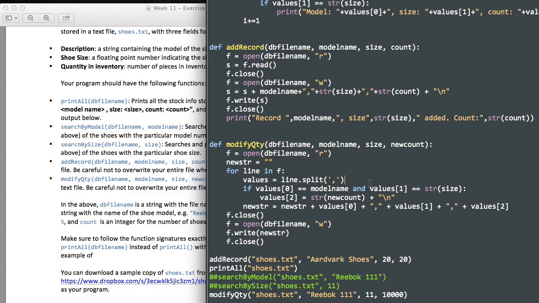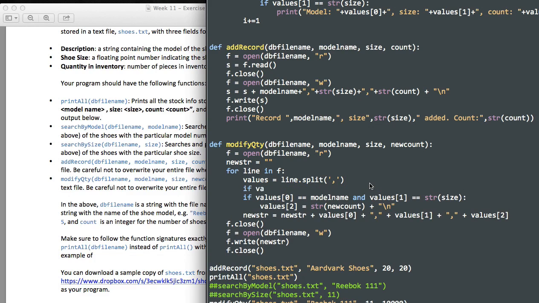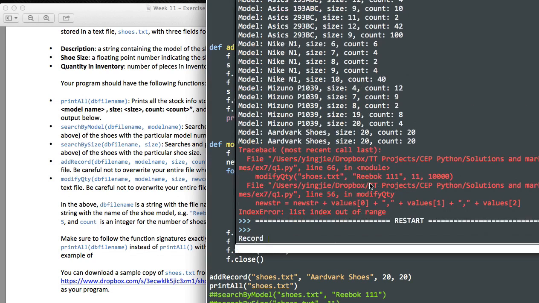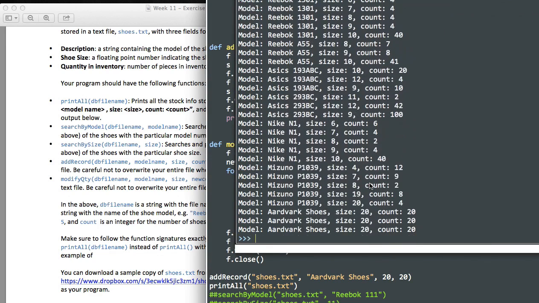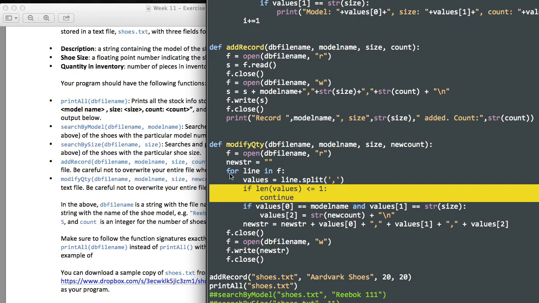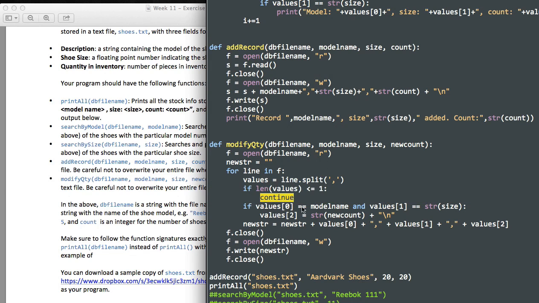So this is a good chance for me to show you something. If length of values is less than or equal to 1, then I will try continue. Let's see if that works. I'm not sure. I don't know Python, I told you before. So what this does is that if it's the wrong length, I will skip the rest of this loop, just like continue does.